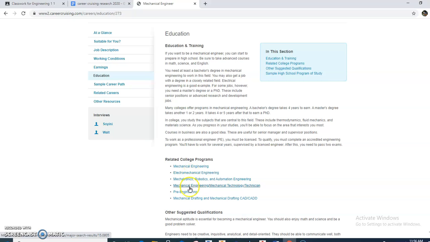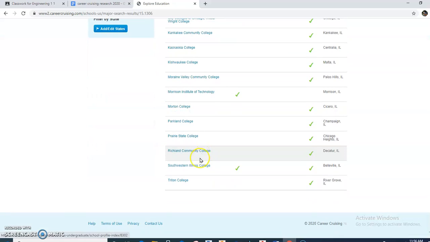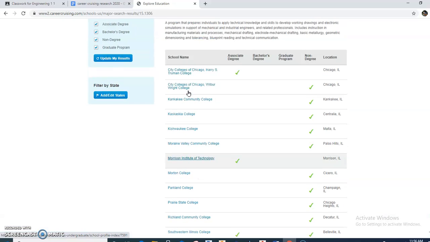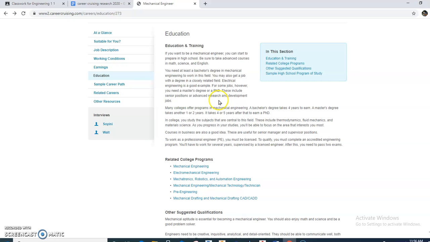Okay, so pre-engineering, mechanical drafting, CAD. So I want you to write down a few of these and click on them. Get a description for what they look like. Okay, maybe you want to go into more like information about these things. Okay, these are a list of colleges that you can go to. Morrison Institute of Technology, great school. I have her come in and speak at least once a year. I hope this year we can work out something.